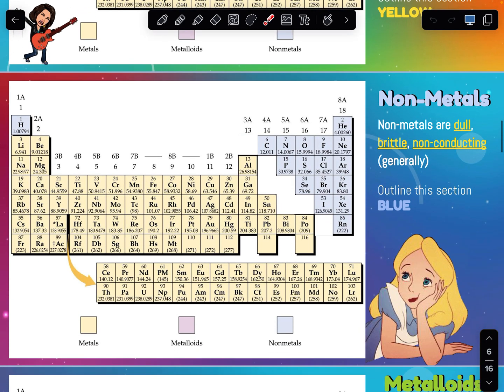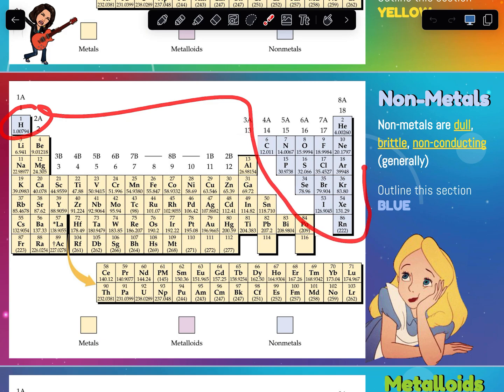Okay, and if an element is not a metal, then it is considered to be a non-metal. Okay, a non-metal is everything that a metal is not. It's the opposite. Okay, non-metals are dull. They're not shiny. They're brittle. If you hit them with a hammer, they shatter. They, for the most part, do not conduct heat or electricity. They are non-conductors. Okay, so your non-metals are going to be hydrogen plus all of these over here in the upper right-hand corner. These are your non-metals.